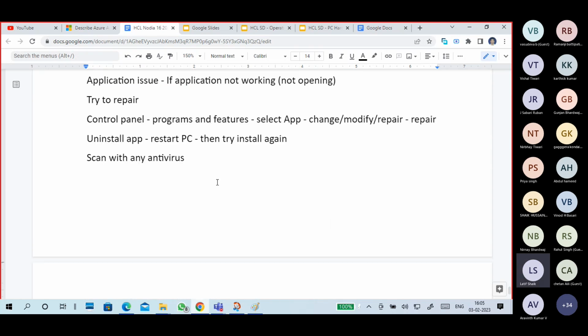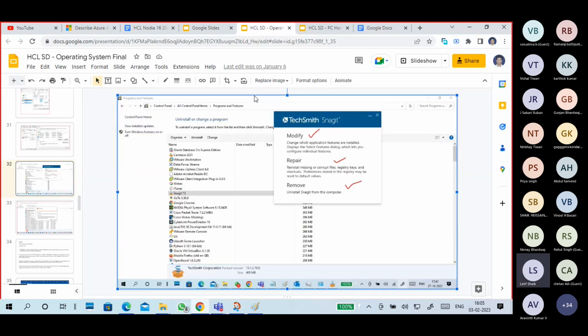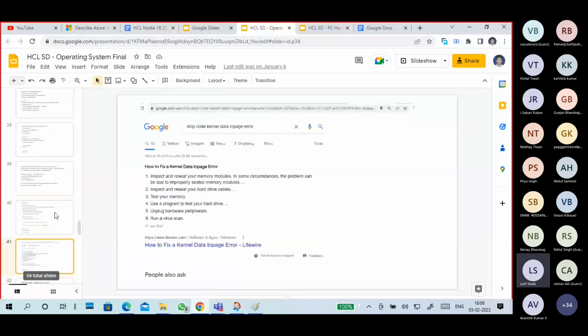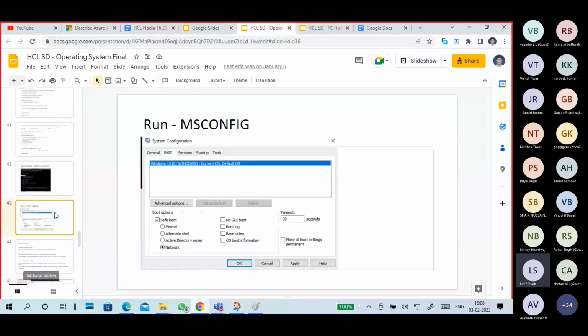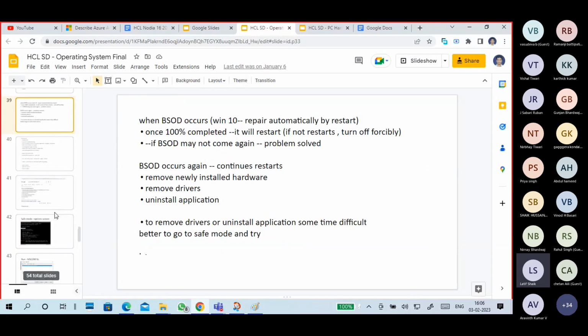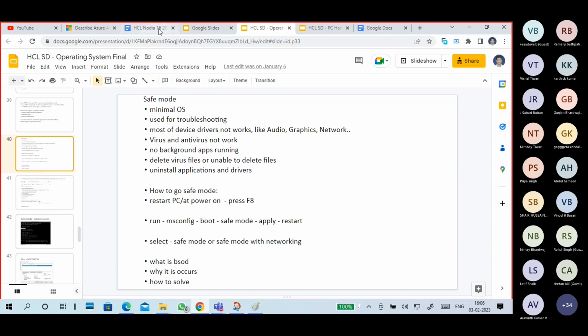Okay, guys, this is the first thing. Next, I will try safe mode first. Then I will go to system restoration and BSOD. So we'll see that one. Okay, so take a small break, guys. A 10-15 minute break. Don't sleep.